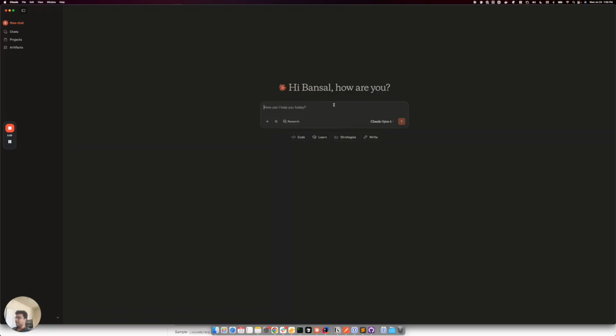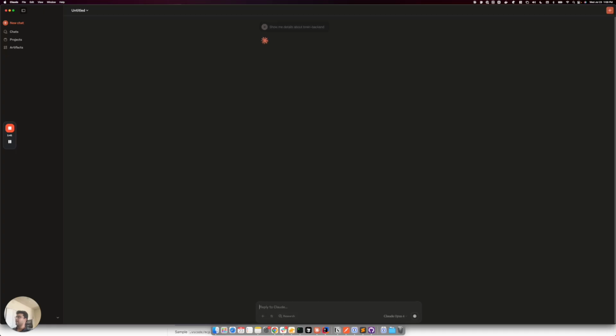And with that, you can start asking it questions like, show me details about brain backend. And it will just go. The first time you use it, it will ask you for access, but after that, it'll start surfacing information. I've connected this to our test accounts on Cortex, and with that, it will start showing some information.